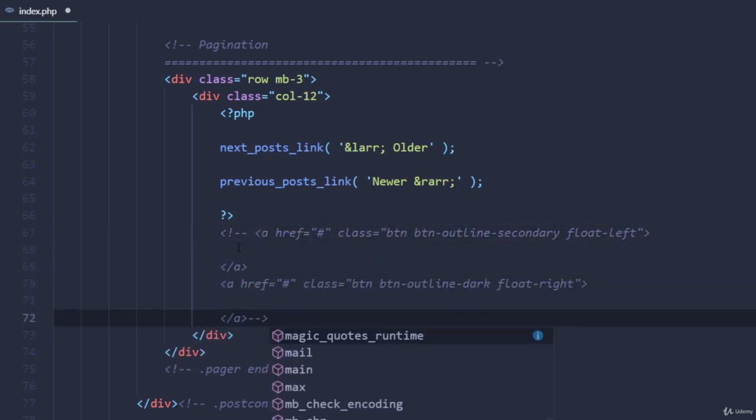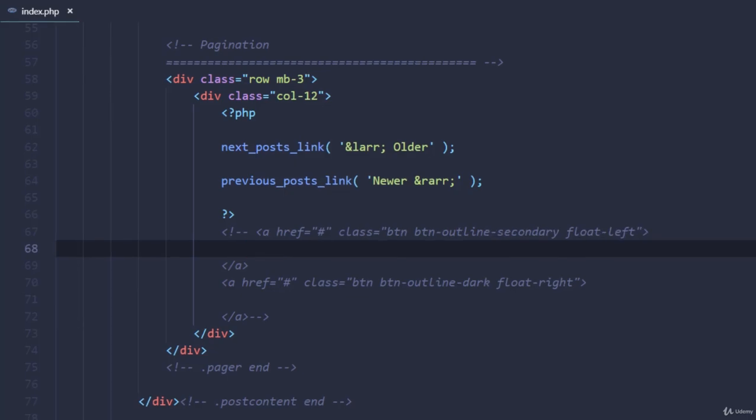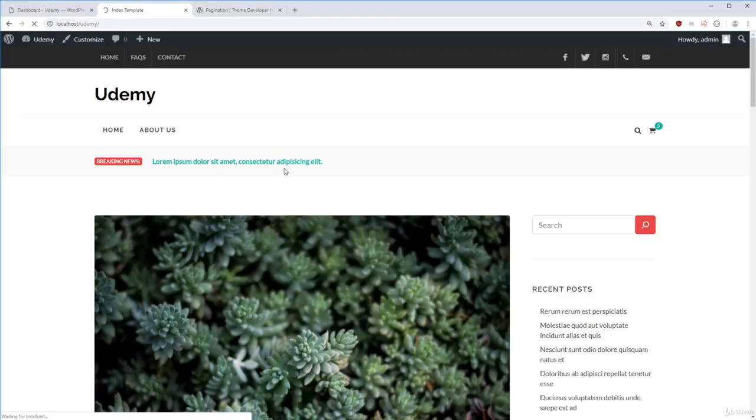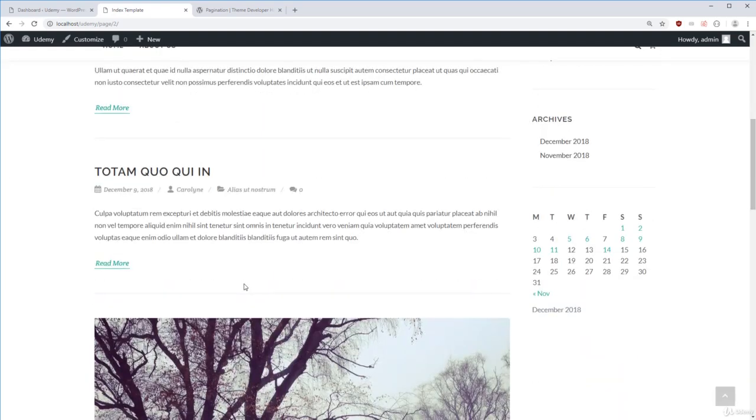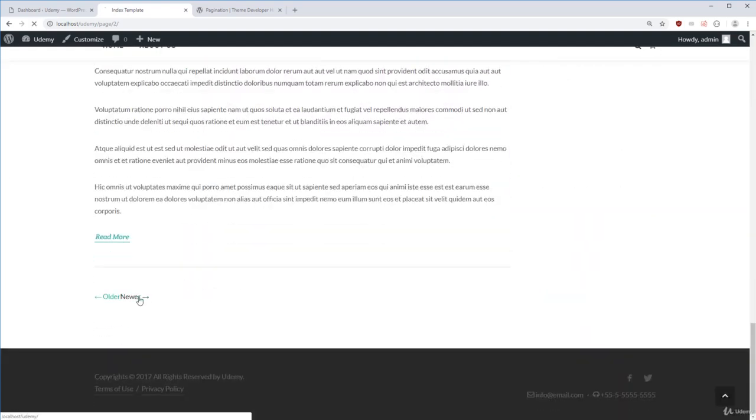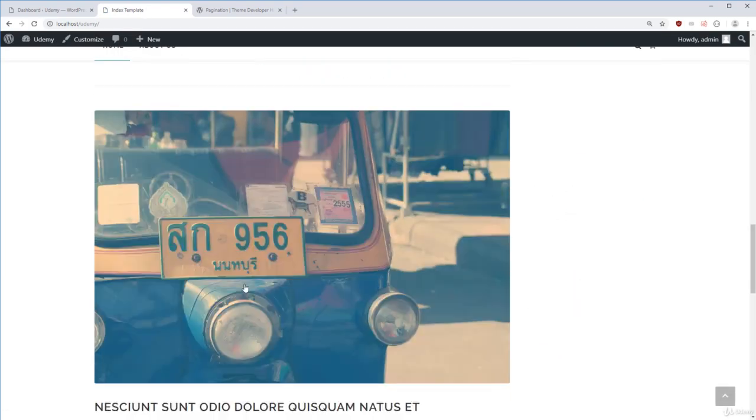Alright, let's refresh the page and test out the pagination links. The links should be appearing and working. However, there is a problem. They don't have the nice styling. Unfortunately, these can't be changed through the function.